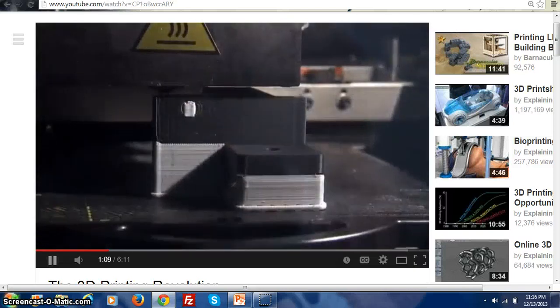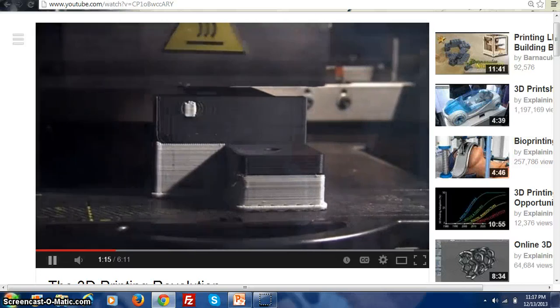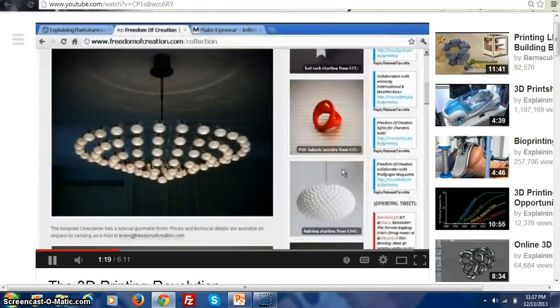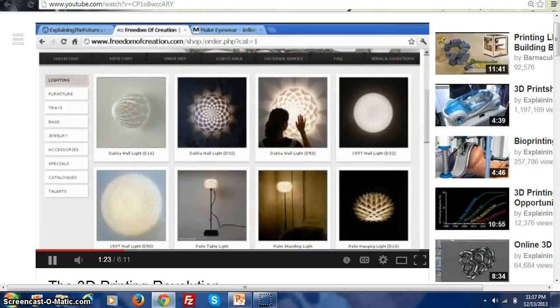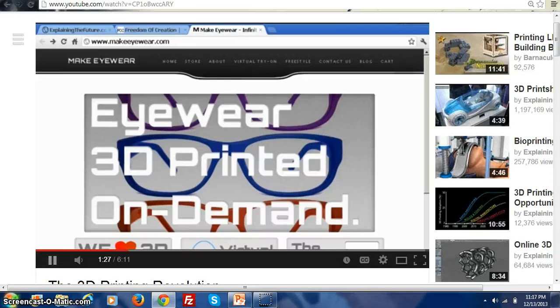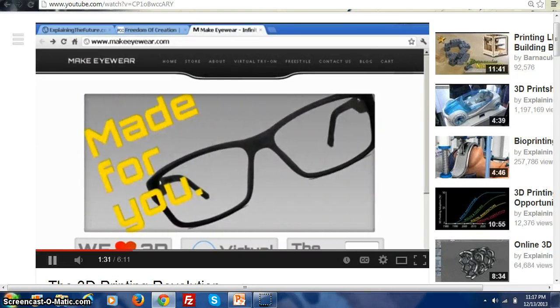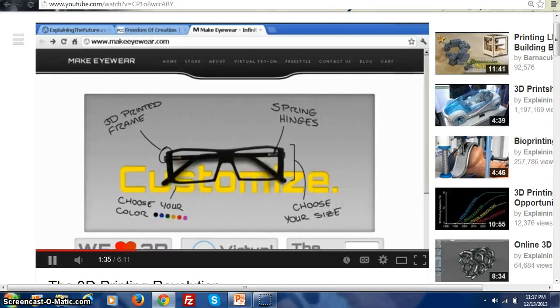For many years, 3D printing has been used in rapid prototyping and to help produce mold masters. But more recently, pioneers such as Freedom of Creation and Make Eyewear have begun to use 3D printers to digitally manufacture final products or parts thereof. This means that it's already possible to purchase spectacles, furniture, and many other items that have been 3D printed, and this trend is set to continue.